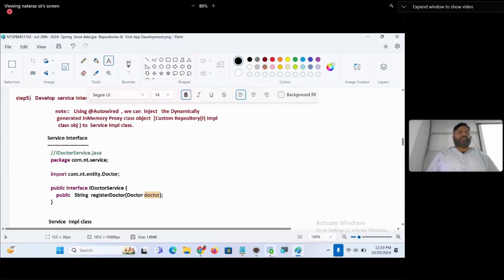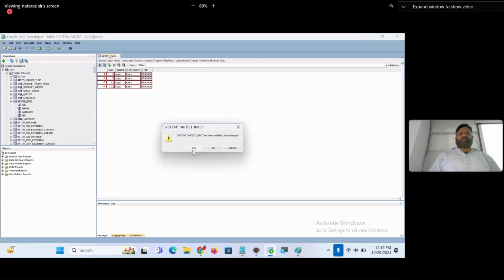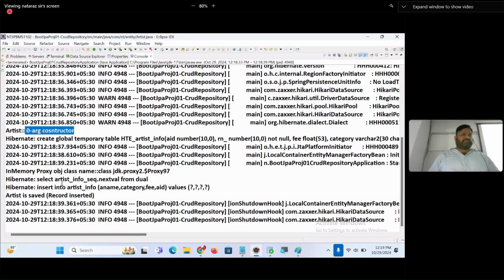I'm coming to this. Say refresh. Okay, one minute. I'm emptying this table, guys. Okay, now listen. Look at this. What is the sequence it is using, guys? Artist info underscore sequence. That means it is taking the table name as the sequence name, or not? No, sir. I want it to take my choice of sequence name, having my choice of order.